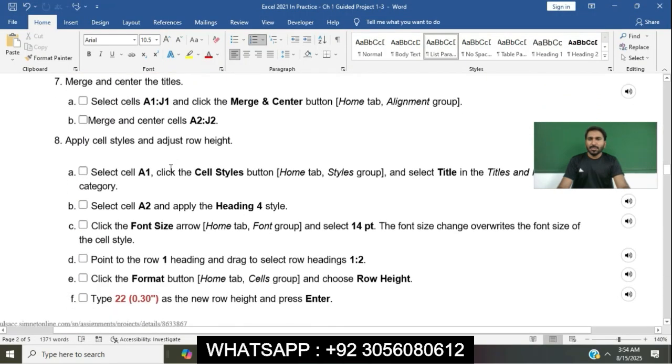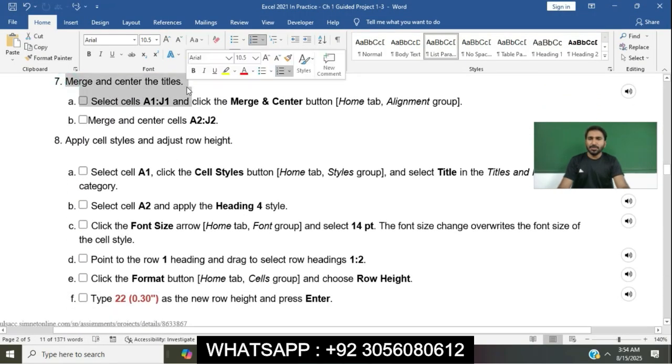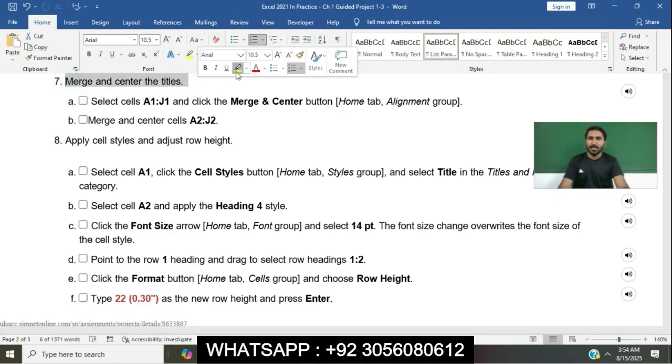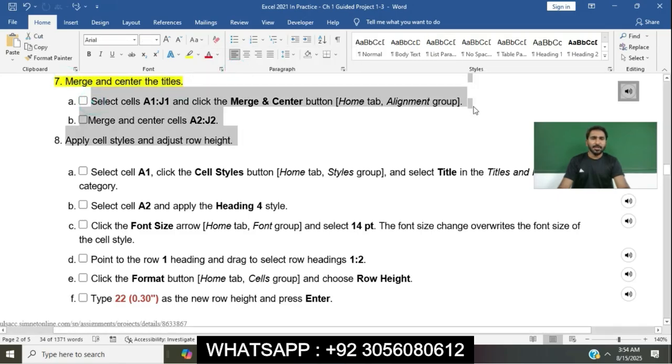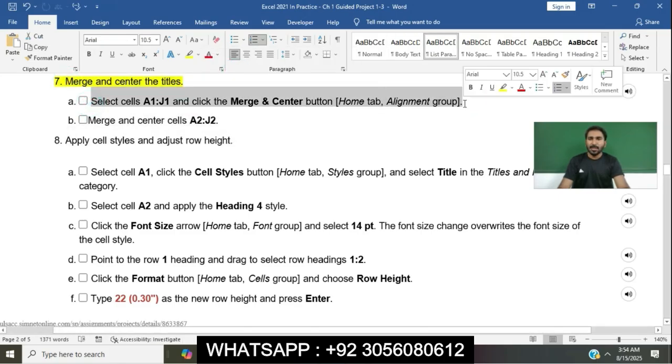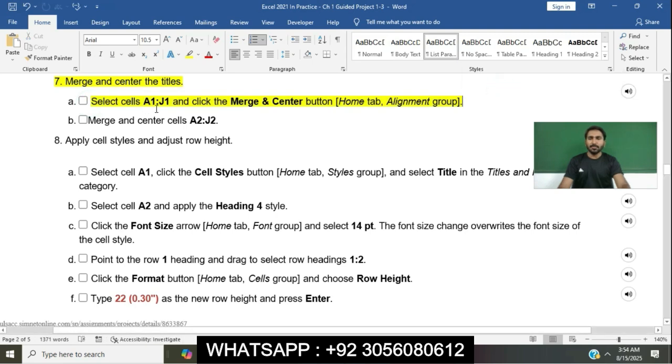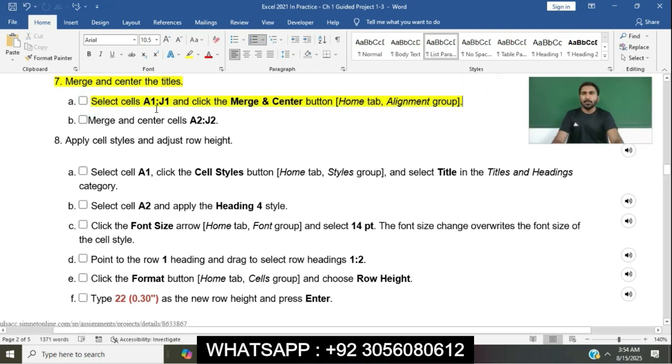So moving on to question number 7. In question number 7, merge and center the title. Select cells A1 to J1 and click the merge and center button.